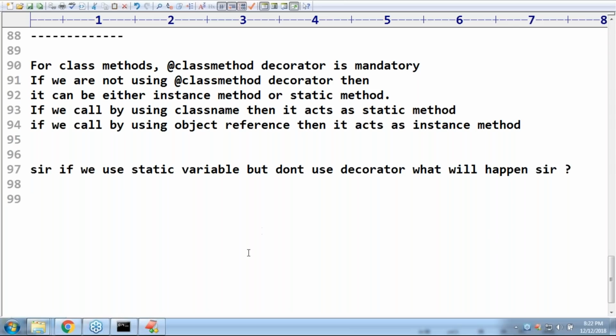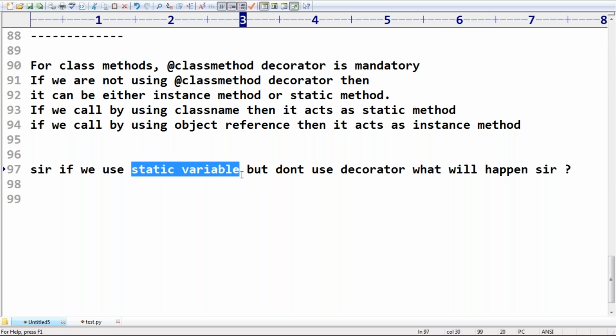Sir, very simple. If we use a static variable, but how can you use a static variable? Swarup, how can you use a static variable? By using class name. If you are not using a decorator, then how are you calling? Based on that, you have to decide whether it is an instance method or a static method.